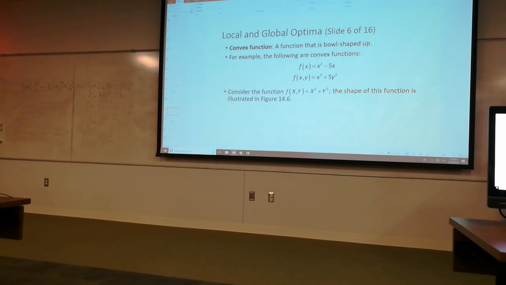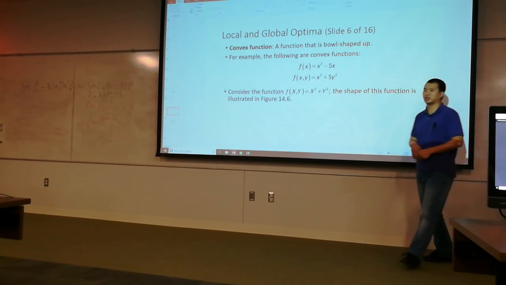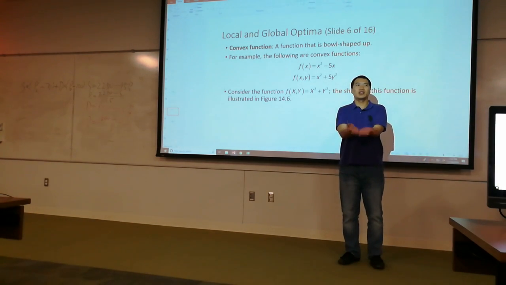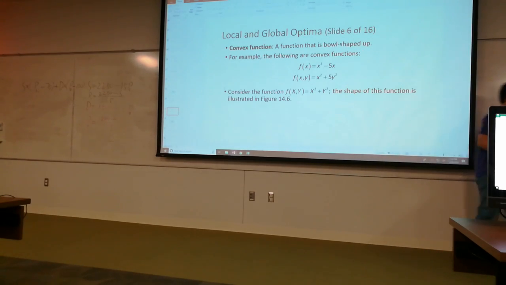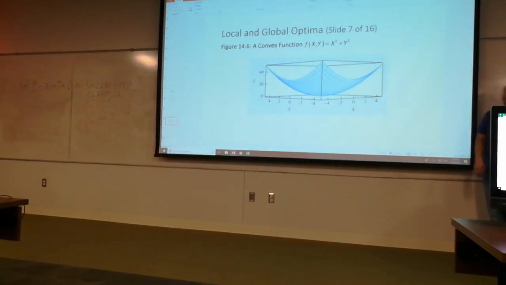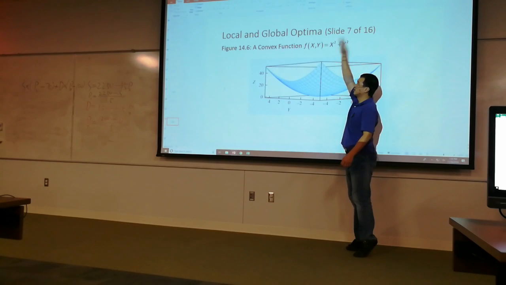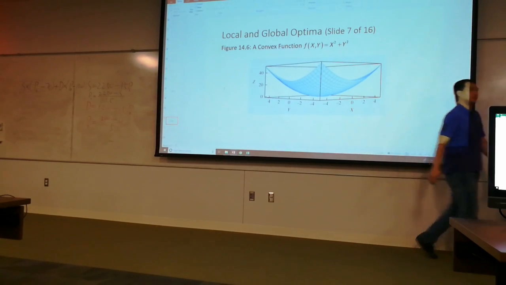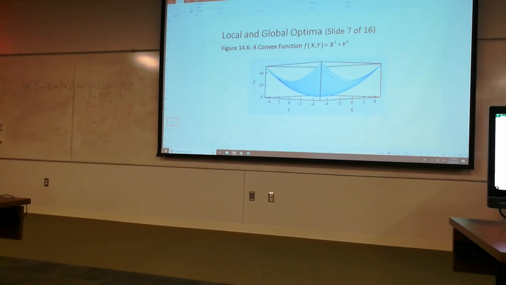Then the concave function. Concave function is the opposite. The opening is facing up. If you look at this one, the opening side is facing up. So that's the concave function.